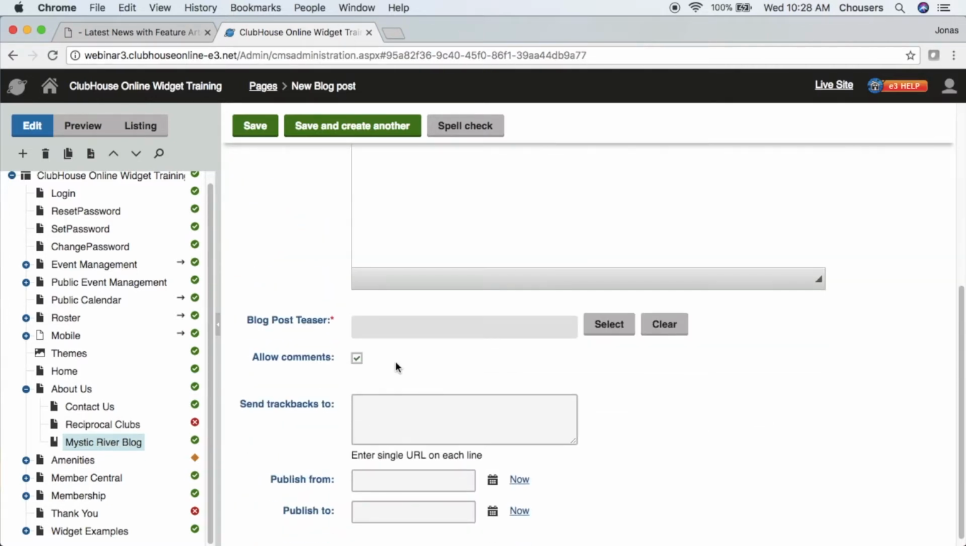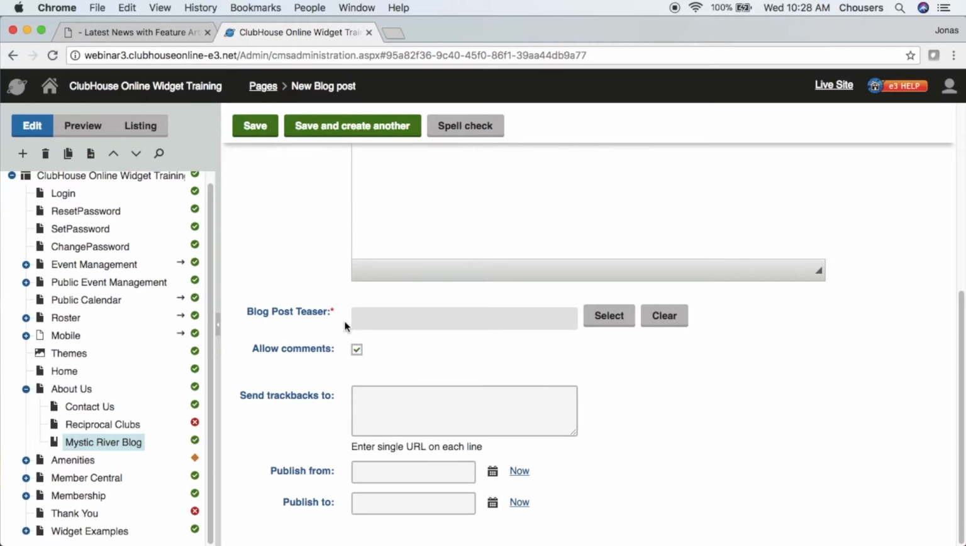If we continue to scroll down, we can add our blog post teaser, and we add this the same way as if we added a teaser to our blog page by clicking that select, using our media libraries tab and selecting our image. Allow comments. Enabling this option will allow comments for this blog post. If you do not want comments for this specific blog post, just make sure you uncheck that box. Send trackbacks to. In here you can insert any trackback URLs you wish to associate with this blog post.